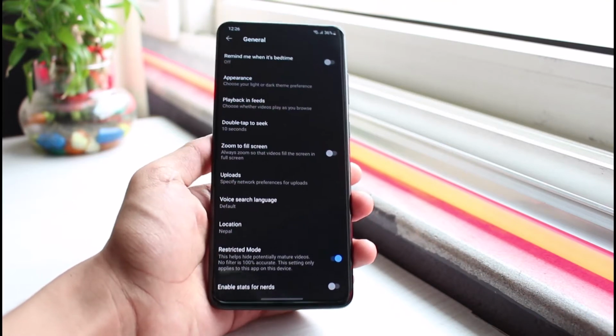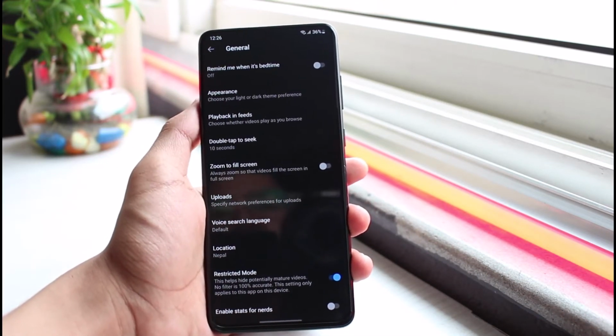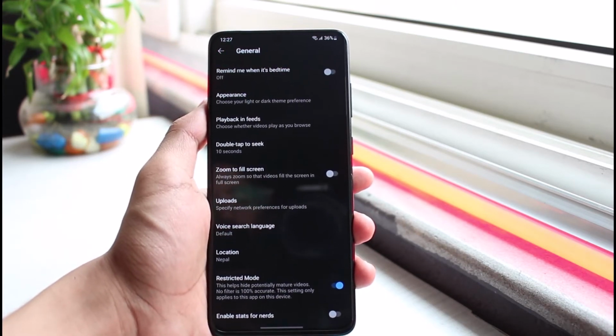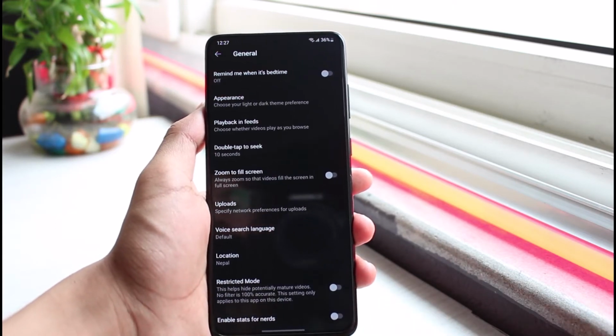If you read there, it also says this helps hide potentially mature videos. No filter is 100% accurate. This setting only applies to this app on this device. So you might as well just turn this setting off in order to turn off restricted mode.